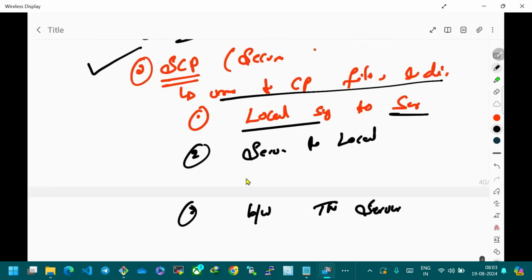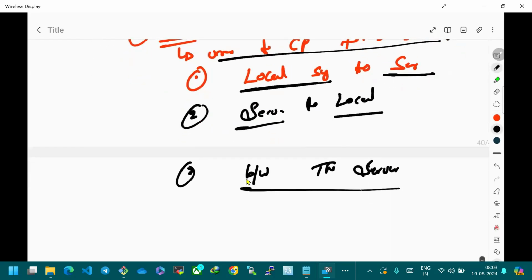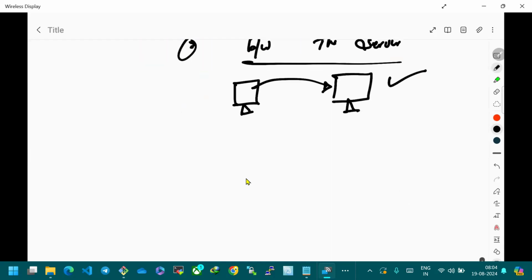SCP is a command which is used to copy files and directories. Where will you copy those files and directories? First one is from your local system to a server. Second one, server to local system. And third one is between two servers. This is my one server in AWS, and this is my second server in AWS. I want to copy some files and directories between the servers, and I can also do that using the SCP command. Okay, so this is the use of SCP.